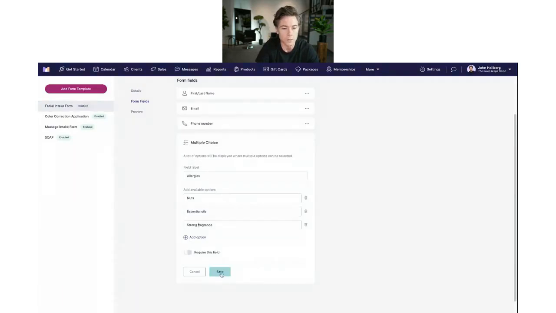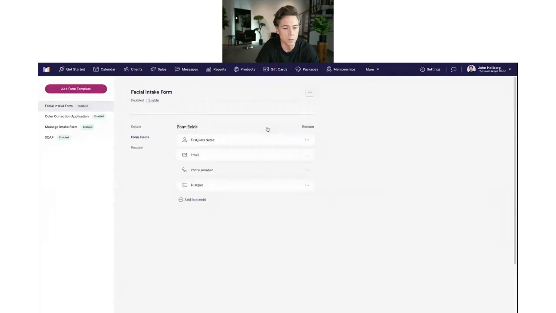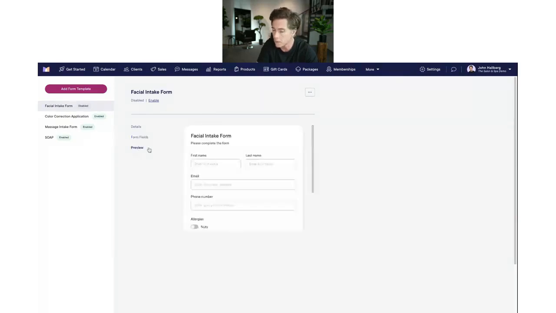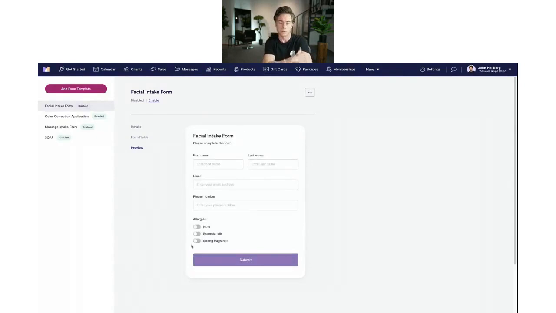So let's do save on that. So we started to get some information in here. I just want to show you what this will look like as we start to build this. You have this preview option just below. If you jump over to that, we'll see how our form starts to look.